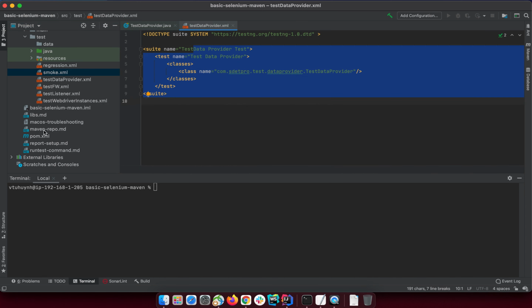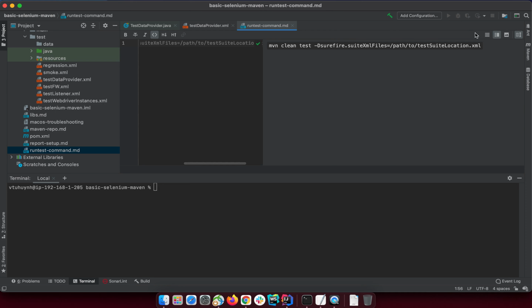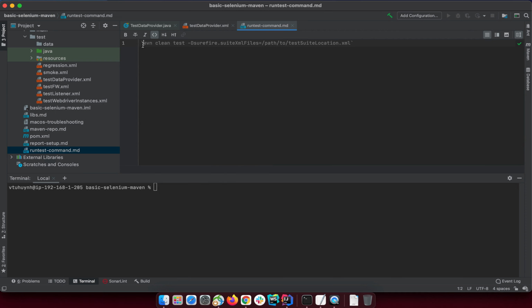Okay. So I have a note here on how to run it. So run test command here. Let me try to open this one. So the command to run from the previous lesson, you already learned what Maven clean test means. So we will learn a new thing: if you want to run one test source, test XML source here, you can see we put the -D here. That means we input the parameter for Maven to run. And in this case, the parameter is the Surefire plugin's suite XML files, and we will point it to the test script location here.